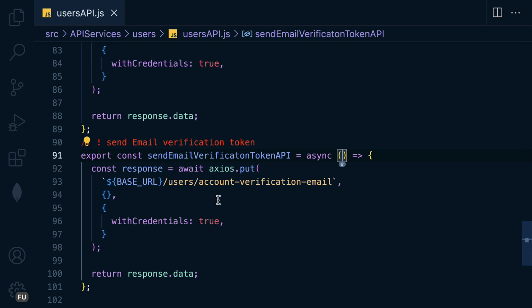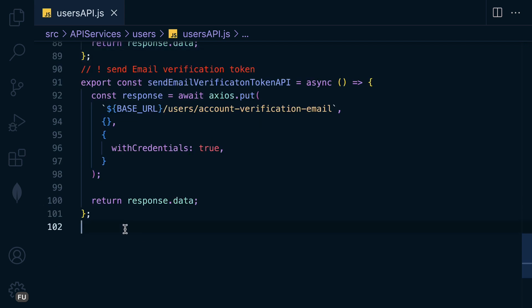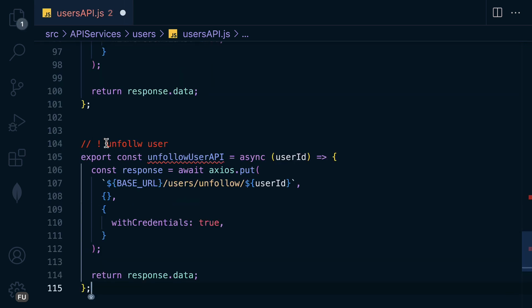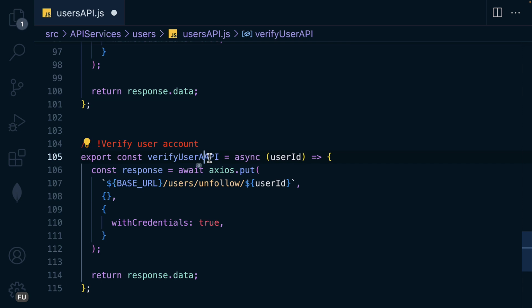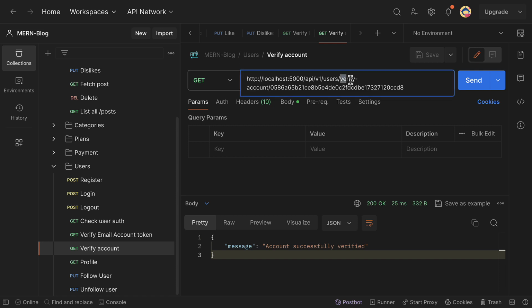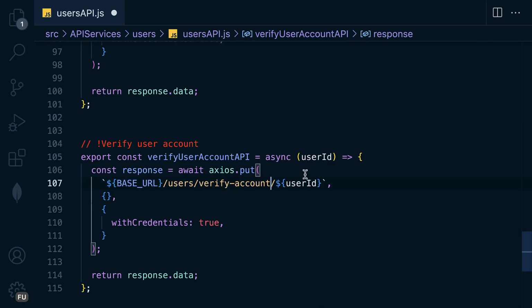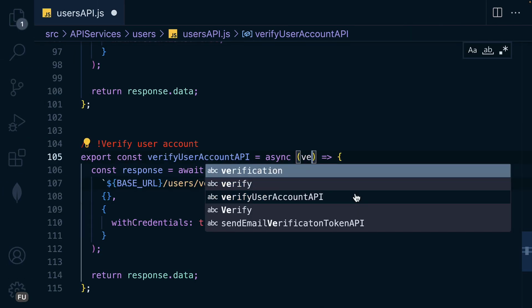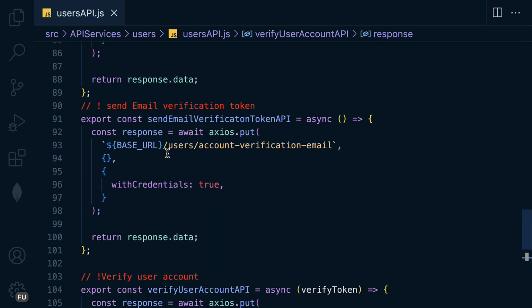And next step is that we need one for the actual verification. So here, paste it and as verify user account. And here as, let me check the endpoint, is verify account. This one. And replace with this. This one is going to be the verify token. All right, so now we have these two APIs.